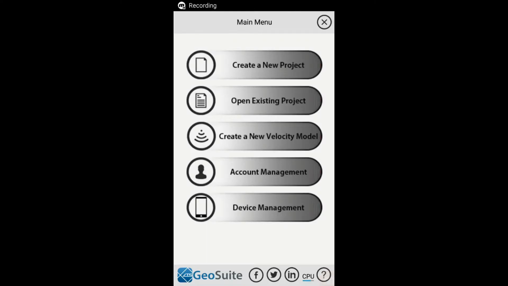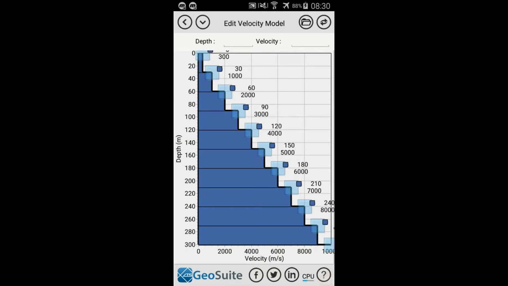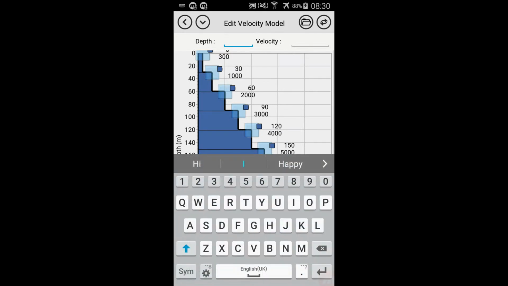To create a new or edit a seismic velocity model, the Create a New Velocity Model option must be used on the main menu. The Edit Velocity Model menu shows a stepped setup velocity model on the interactive velocity model chart. This chart is used to create the custom seismic velocity model.